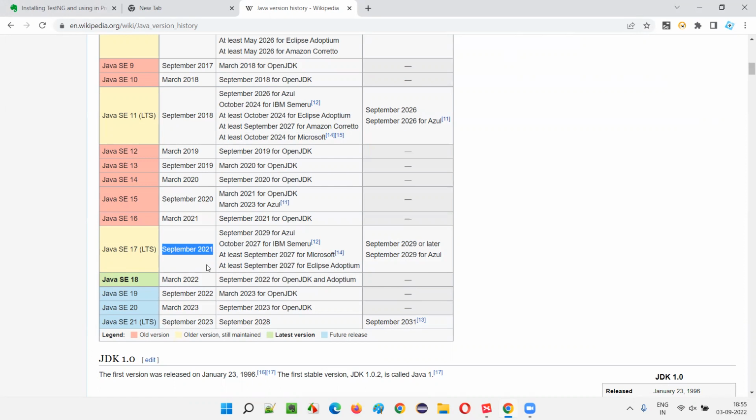September 2021, Java SE17. It got released in this month only. Sorry, it's 2022, right? Last year it got released. Next, Java SE18 was released in March 2022, and in September 2022, Java SE19, but these are not LTS versions, guys. At this moment, the latest LTS version is Java SE17, which got released in September 2021. That is almost 1 year back.